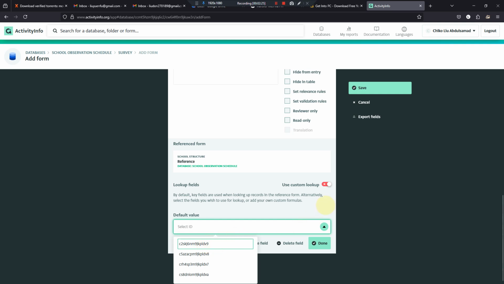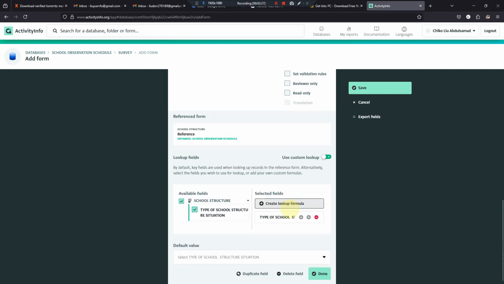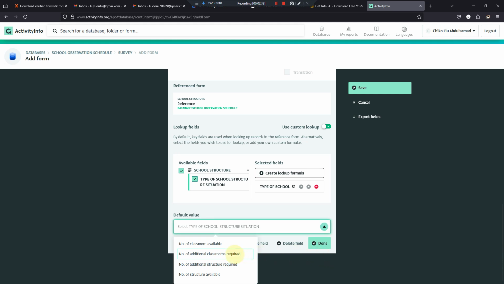So we want to actually see different things, and I just want to see the name that I entered in my type of school structure situation field, and then if I click on the drop down, I can then see it. So I want to be able to select.